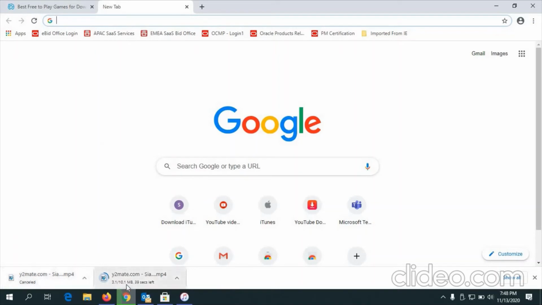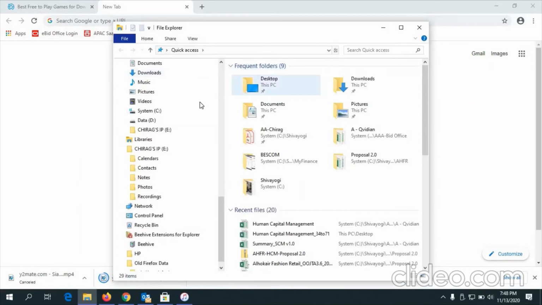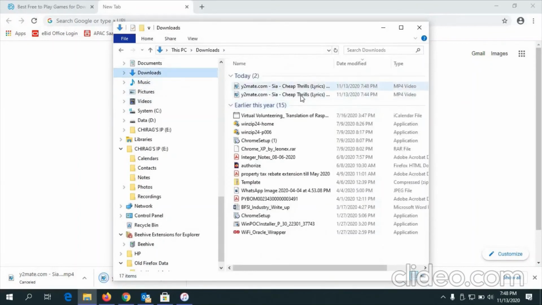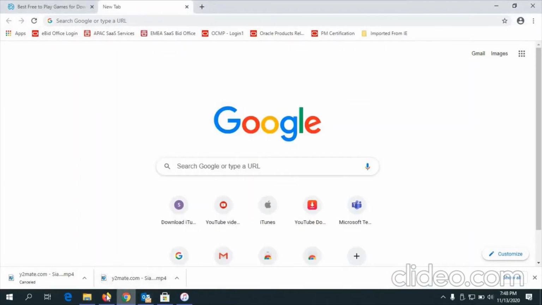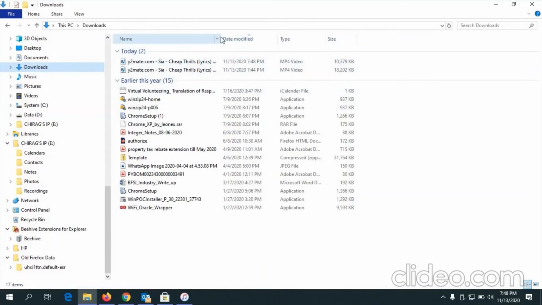Okay, it's downloading. Okay, so you can see the name, Vitamate cheap thrills mp4.mp4. Oh, because of the source file. Let me just go to my downloads folder. Okay, so it's downloaded, I think. Yeah, so make sure it looks like this. Just a second, I'll show you.